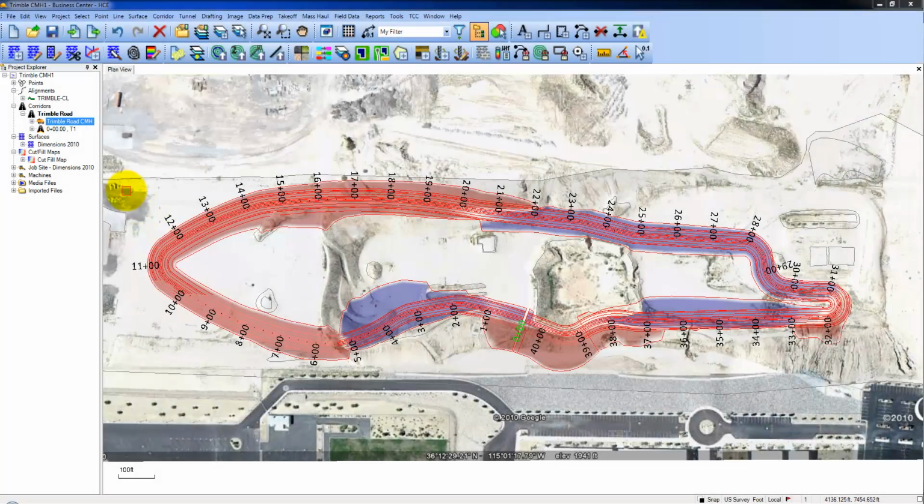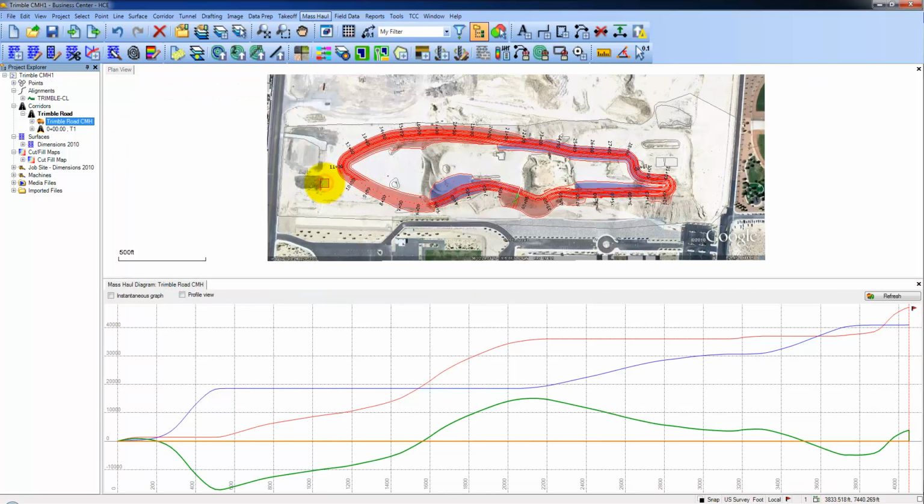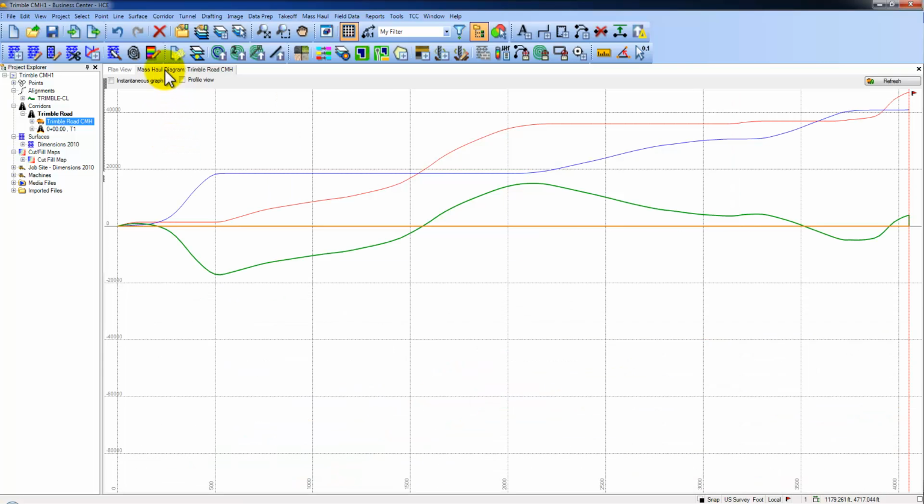Now create the corridor mass haul diagram. You can do this by right-clicking on the corridor mass haul in the Project Explorer, or going to the Mass Haul menu and going to Corridor Mass Haul Diagram. Here I'll move the diagram up so we can see the full screen view.